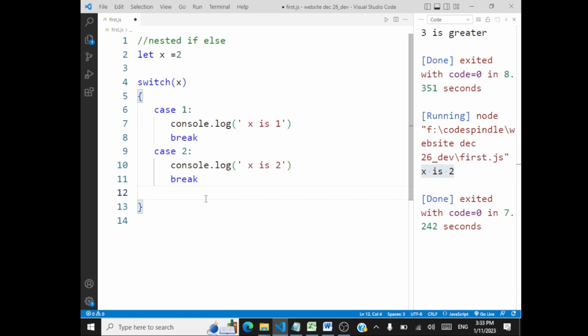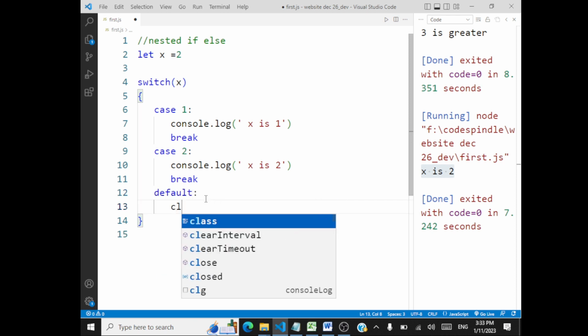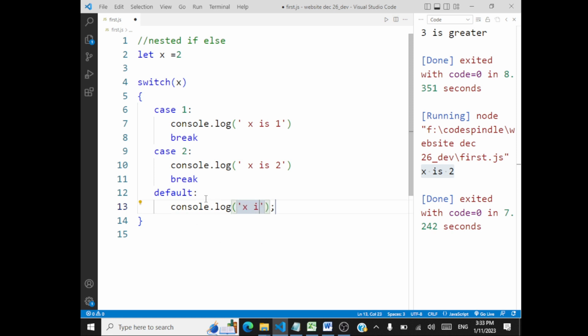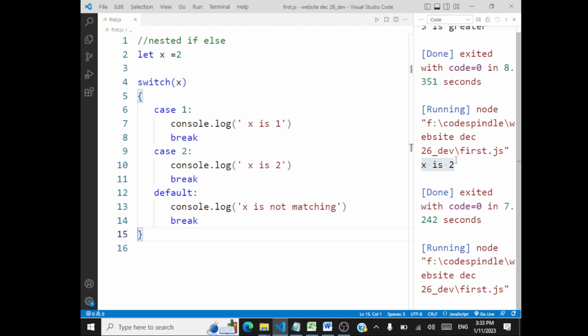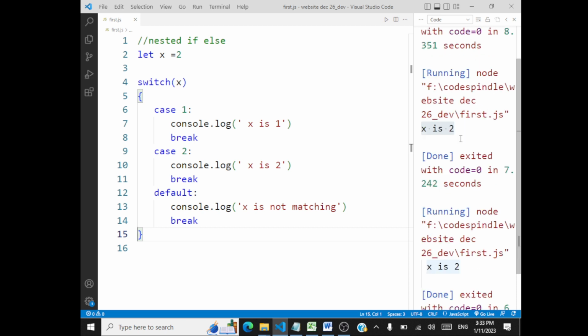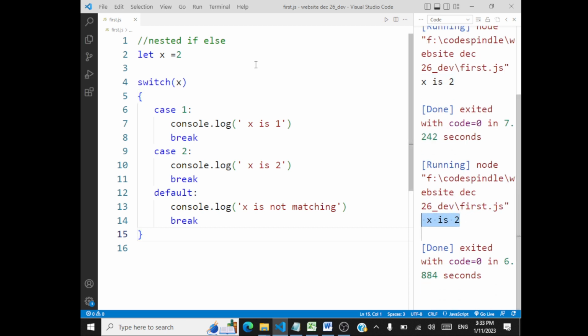We also have this default. What is that? We are going to log here, x is not matching anything, and then we'll break. Now let's run this. Control Alt N. Let's see what the output is. So what should be the output here? x is 2, so we are giving 2 here. It matches case 2, and that's the output.